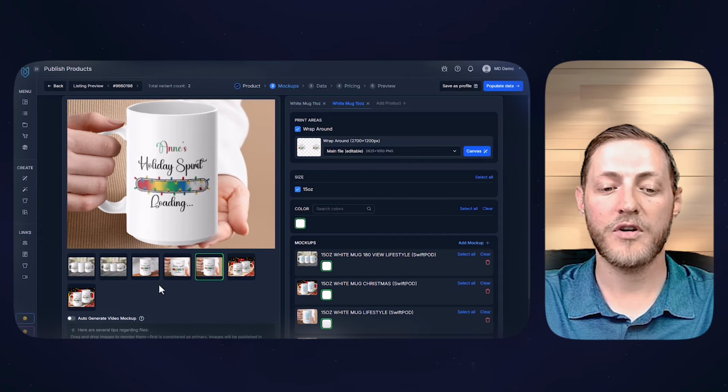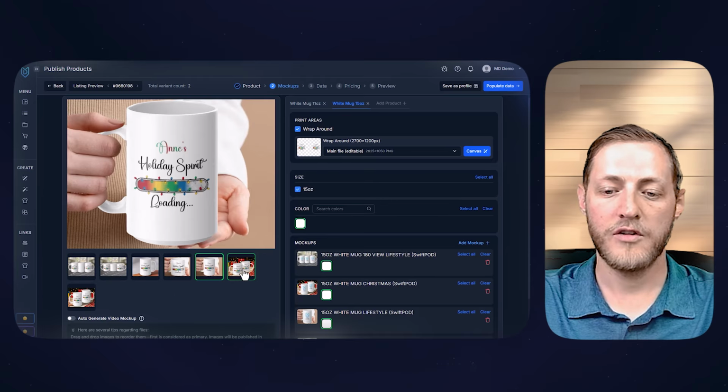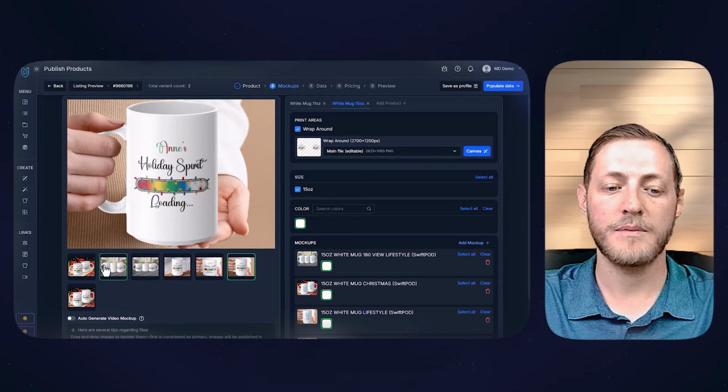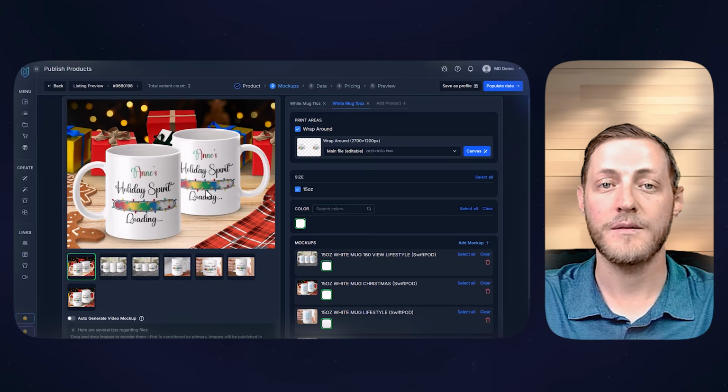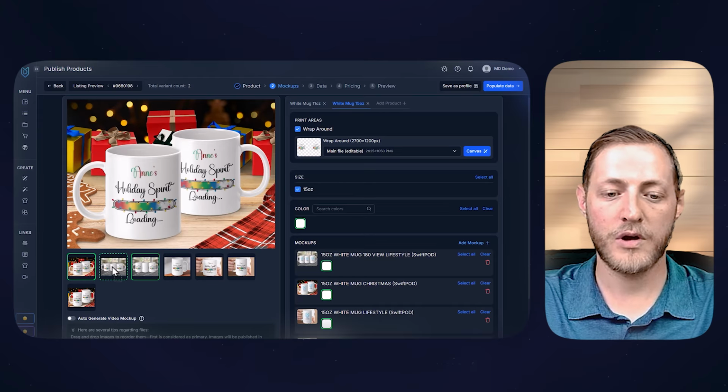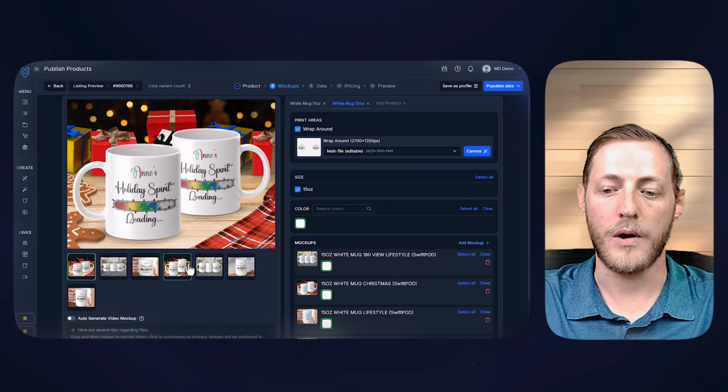Now, the mock-ups are going to appear on your Etsy listing in the order that they show here. So I'm going to just move these how I want them to be. I think this holiday one needs to be the primary. And then we'll go with the smaller mugs as the next few. And then we'll do the same thing with the bigger mugs in a row.